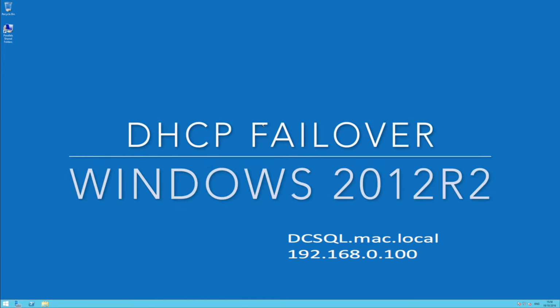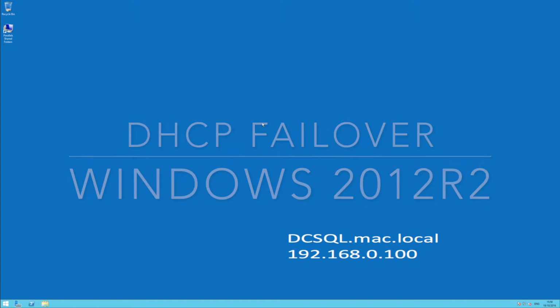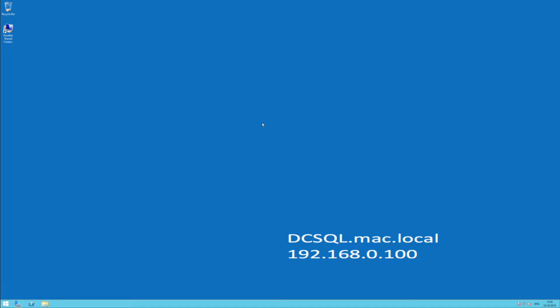I've had an email asking about the high availability options within DHCP on Server 2012 R2. There are some things in there that a lot of people don't realise and they don't make use of them, things like load balancing or failover. So I thought we'd have a quick look at how we can configure some of them.